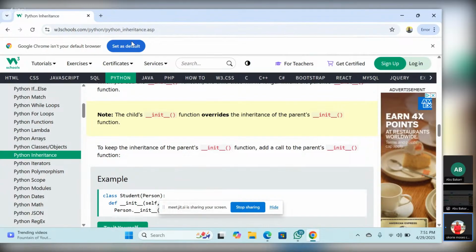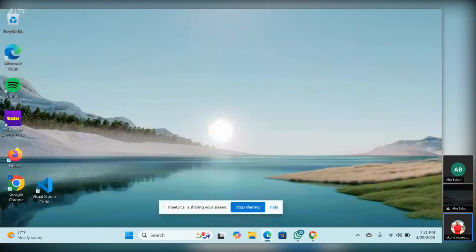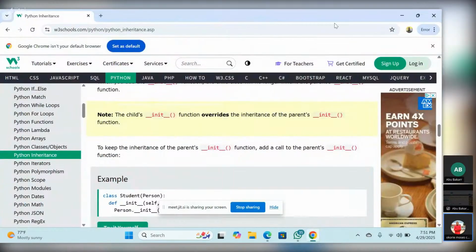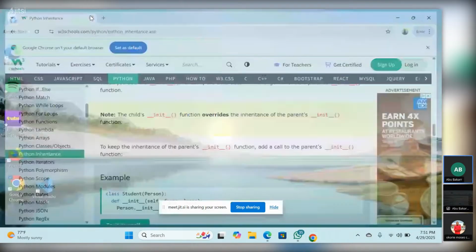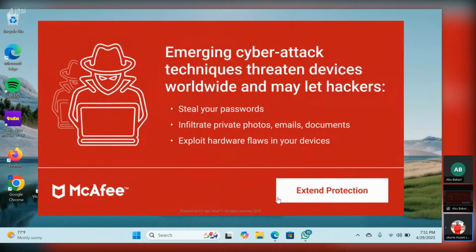I want you to search for attributes. What is the meaning of attribute and what's the meaning of method in a class? Attributes in class.